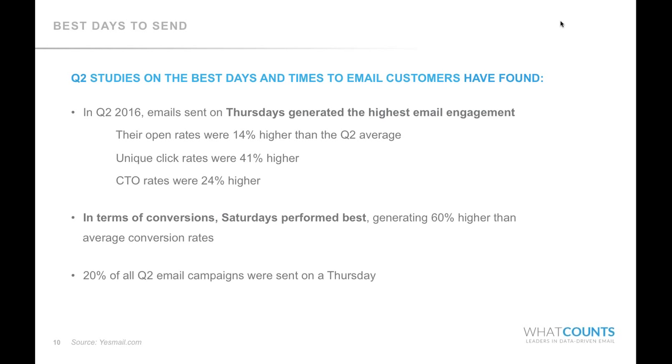So what does that mean for you guys? That means that you should try out sending the original email on Thursday and then sending a reminder email on Saturday, potentially to anybody who hasn't interacted with your email or people who haven't yet converted or taken whatever action you wanted them to take as a result of the email. Send that reminder message on Saturday, and test that out and see how it goes.